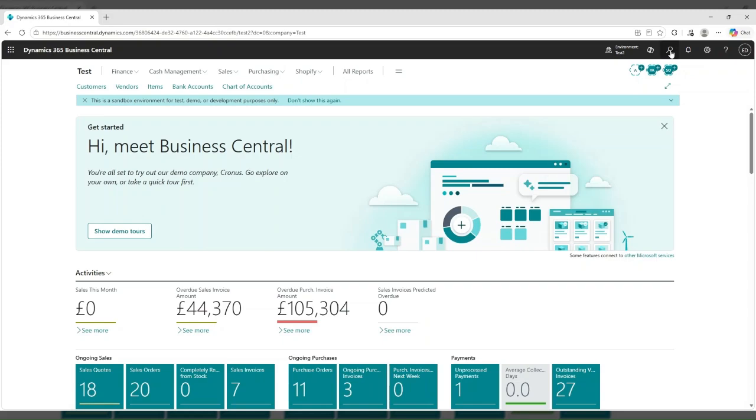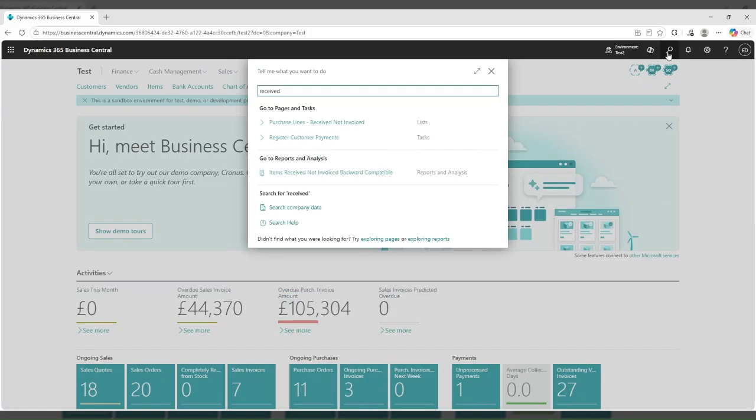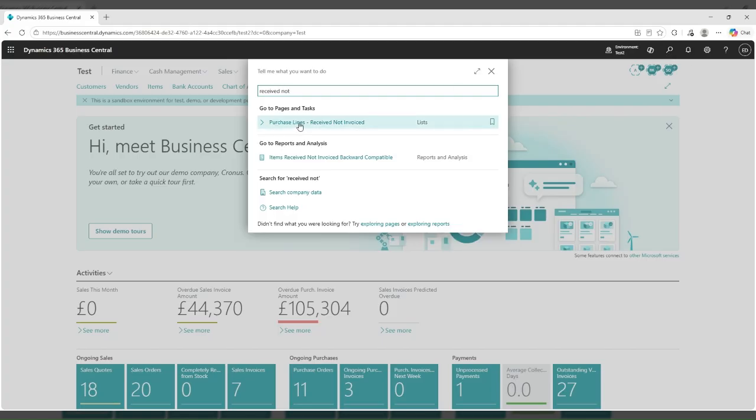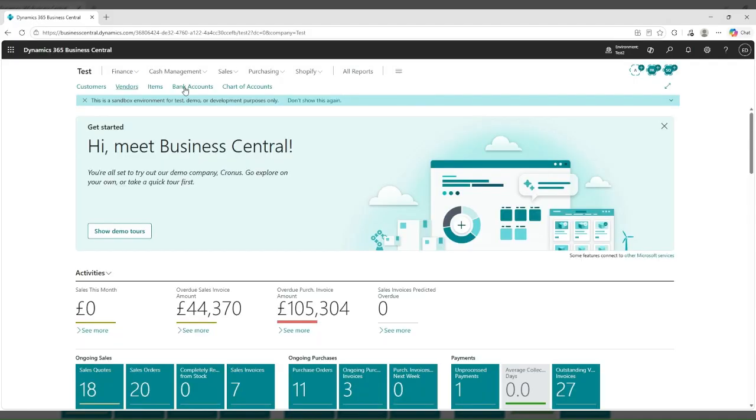Okay, so we look at the received not invoiced backward compatible. First, we're just going to look at type received not invoiced, and go to that list, and you see there is nothing else for the moment.